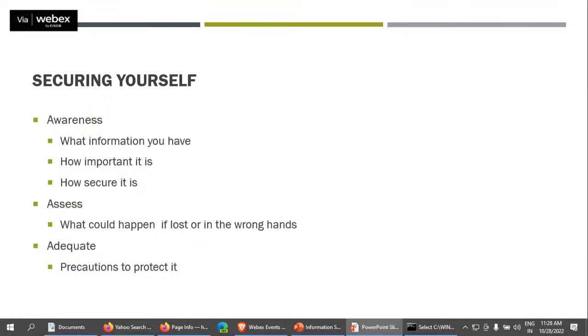Securing yourself is about awareness: what information you have, how important it is, how secure it is, and assessing what could happen if it is lost in the wrong hands. What happens if you lose your ID card, like an Aadhaar card or a PAN card? You might get stuck in some problem. If there is some mishap, and the police or any person finds your ID card that was already stolen or kept by someone, you will get stuck with something you are not responsible for.